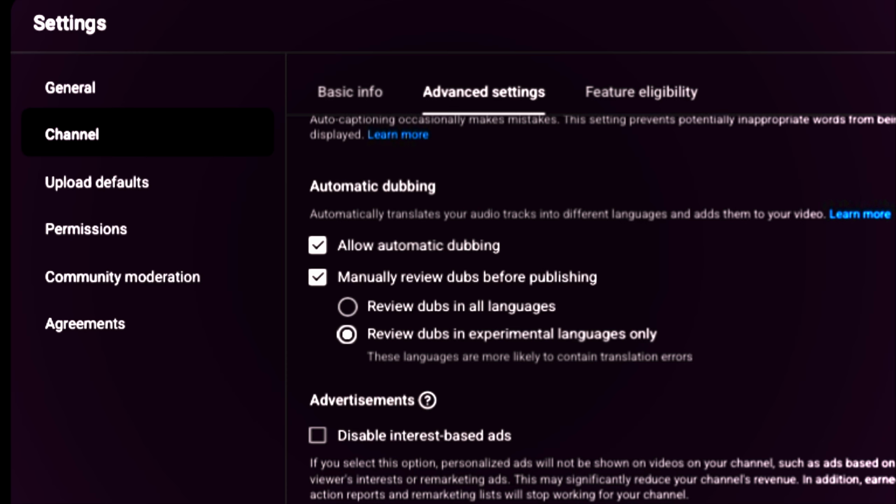You don't even need advanced features enabled for your channel anymore to have this. It went in phases. First it was out to a select number of people, then it went to people in the YouTube partner program, then it went to people who had advanced features enabled, and now it should be out to like everyone now. So just go in here, enable it if you want.